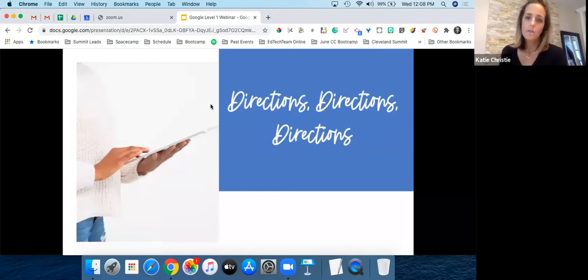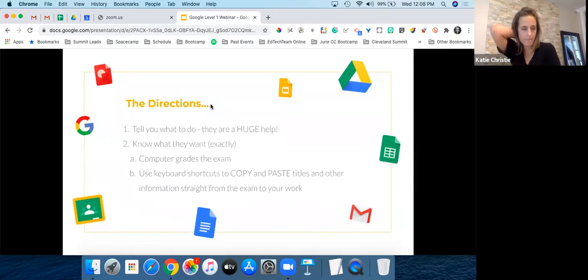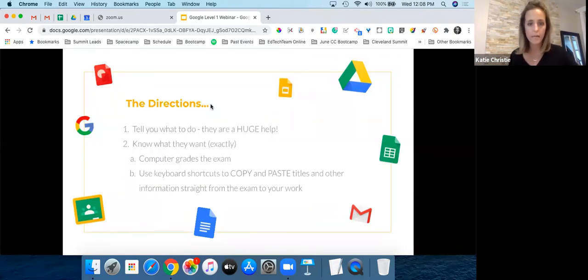So directions, directions, directions. I hesitated putting this in because we're teachers, we're educators, and of course we're going to follow the directions. That is something that we teach our students to do, and that's something that we all, I'm sure, pride ourselves in doing. However, the exam takes it to the next level.